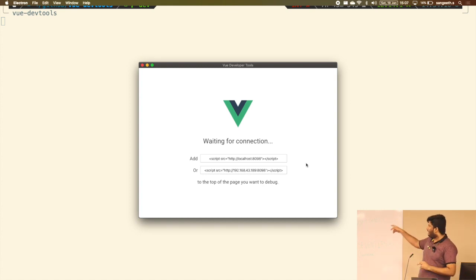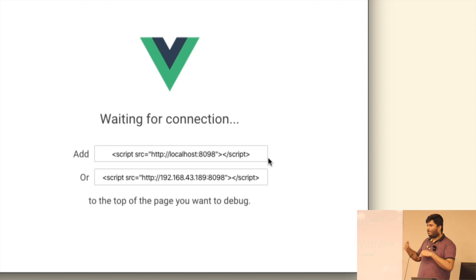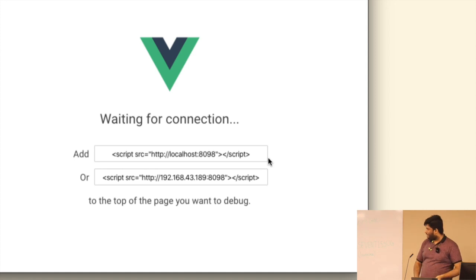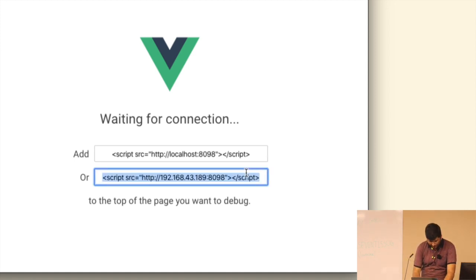So it needs to know how you're running, on this particular IP and this particular port. It needs to know where Vue DevTools is actually running. DevTools will be running on a particular port on your network, so you have to mention that. If you are using a different device, then you need to copy the second link and paste it in your index.html. So let me quickly jump to index.html here.